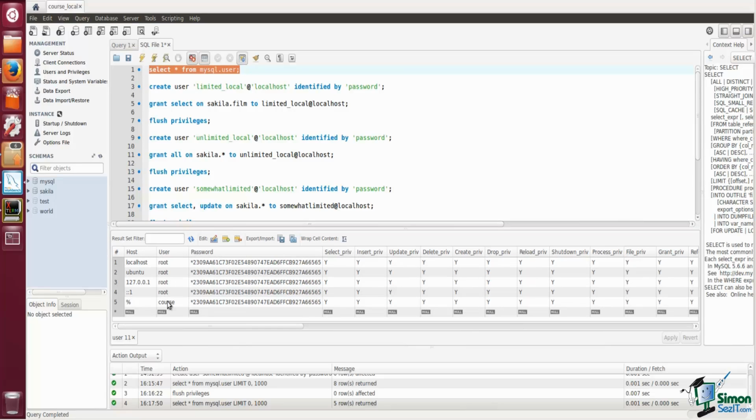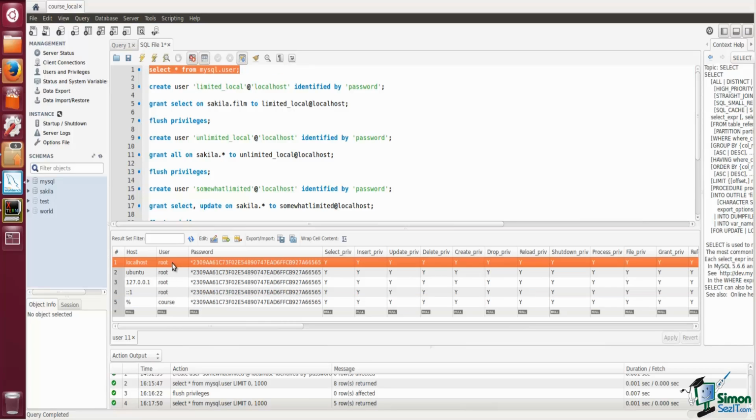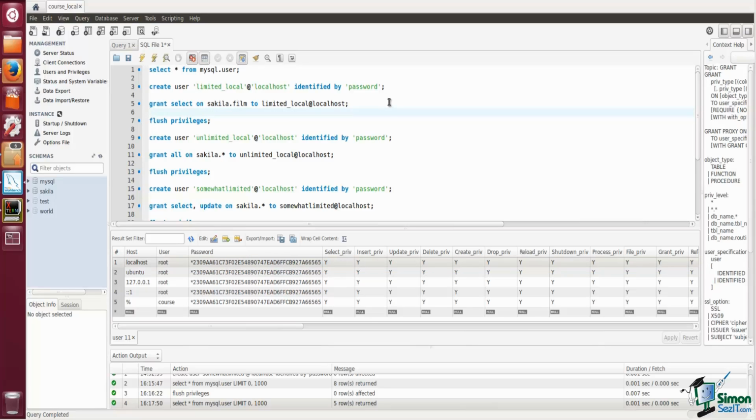I see that I have two users, my course user and my root user. The only two users on the system, and both of them have full permissions on the system. So now we're going to create a database user and limit that user to a specific table on the database.